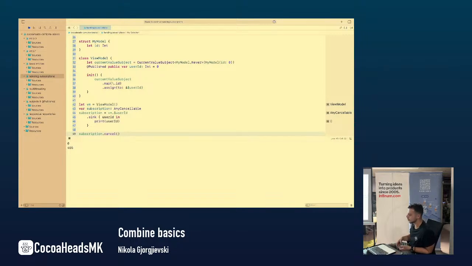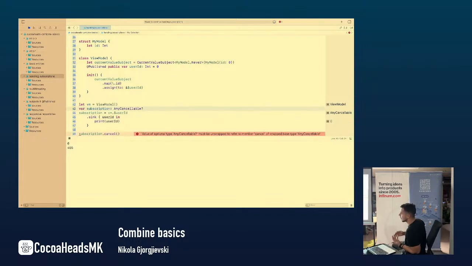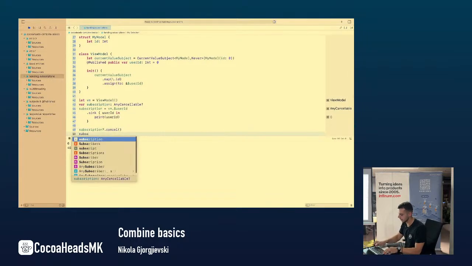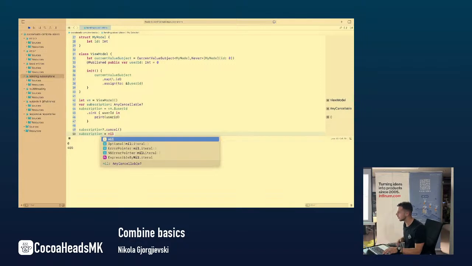Then some of the other ways is, like I said, you need to have a strong reference to it to be able to keep it alive. If you don't want to create a memory leak there, you can make this nullable, an optional. Of course, this now requires a question mark here because it's an optional. Since the property you're storing it in is an optional, so a weak variable, you can just deallocate it by setting it to nil. So this would as well stop listening to the values from that publisher.